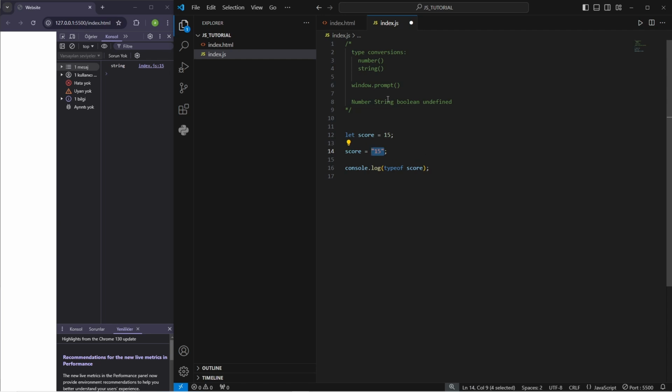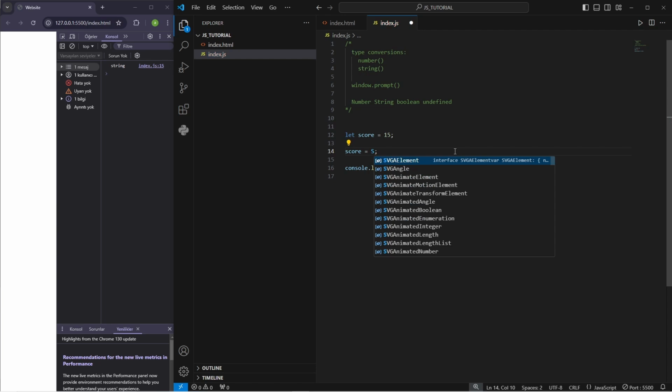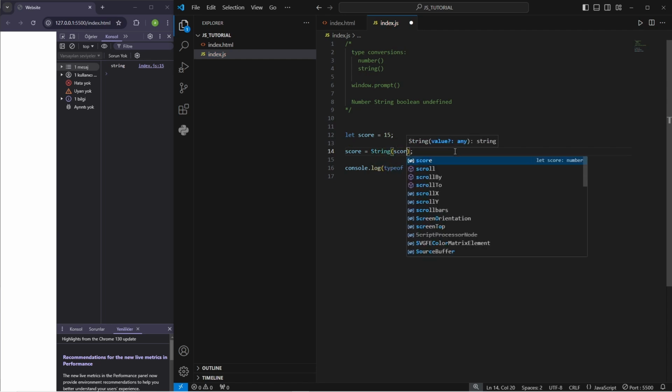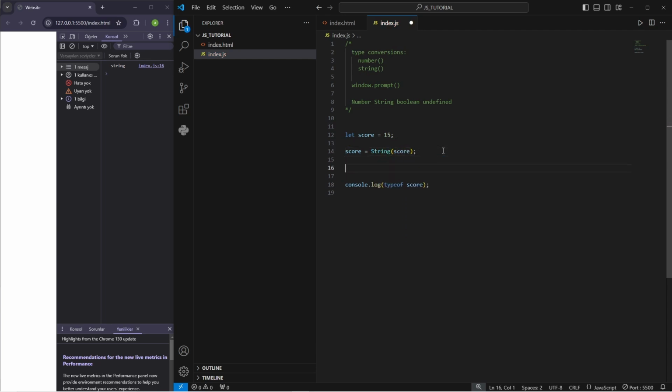Okay, now let's convert strings to numbers. Or before that, I just want to show you one more thing. Let's print typeof score, just to show you that our score is containing the string 15. Also console.log score. When I save it, as you can see, it prints out 15, but it's a string, not a number.